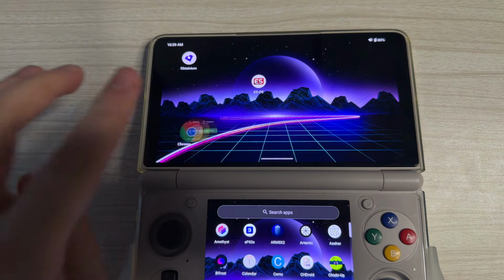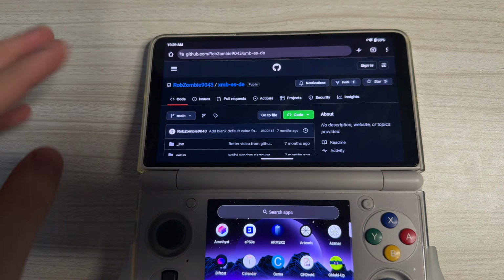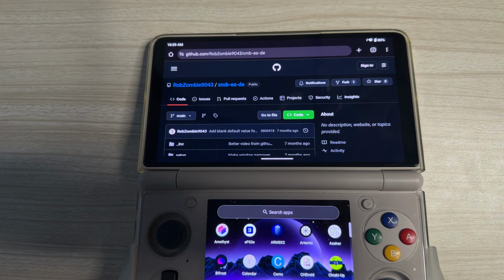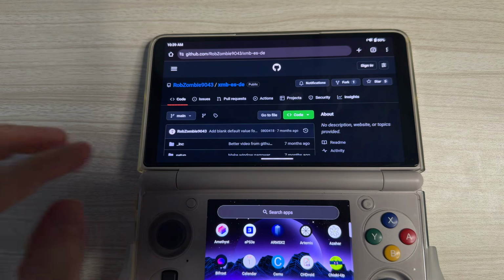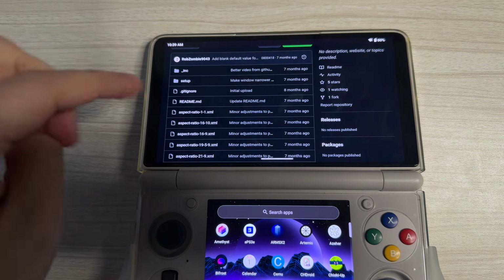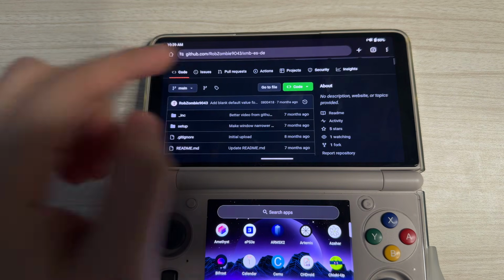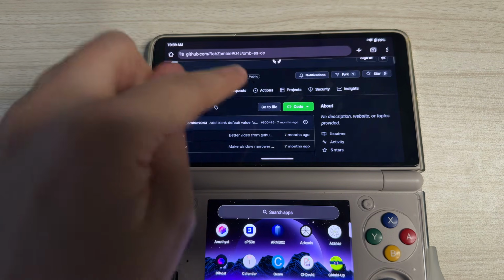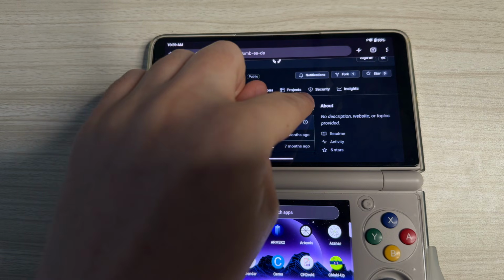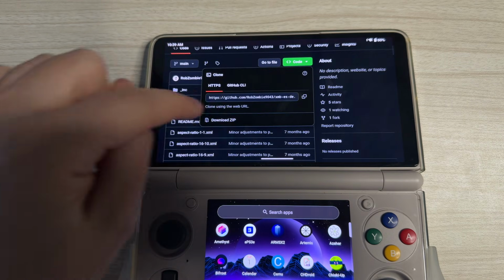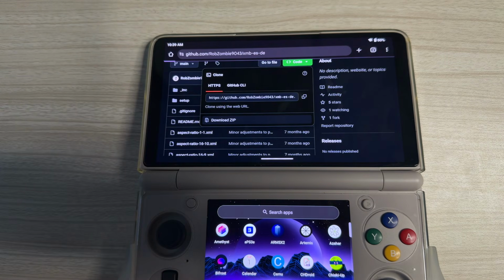We're going to head over to Google Chrome, and we're going to look at Mr. Rob Zombie 9043's GitHub. I will leave a link to this in the description. So normally on GitHub, there's releases. Unfortunately, there's no releases for this one. However, we can still download it as a zip file. So we're going to tap this green code button. We're going to scroll down a little bit and download the zip file.